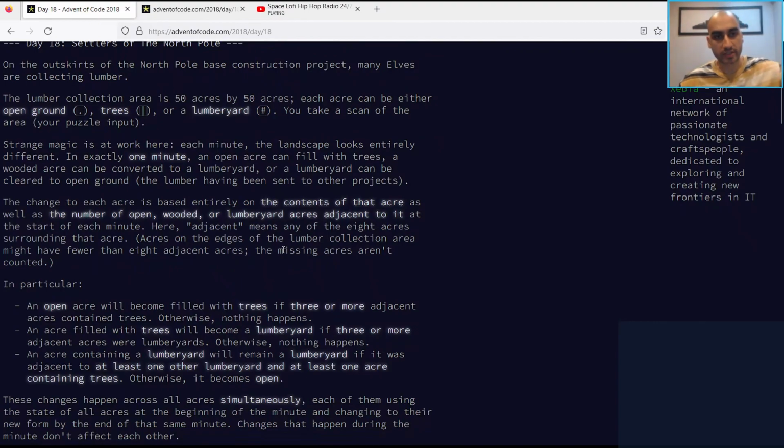Strange magic is at work here. Each minute, the landscape looks entirely different. In exactly 1 minute, an open acre can fill with trees. A wooded acre can be converted to a lumberyard, or a lumberyard can be cleared to open ground. The change to each acre is based entirely on the contents of that acre, as well as the number of open, wooded, or lumberyard acres adjacent to it at the start of each minute. Okay.